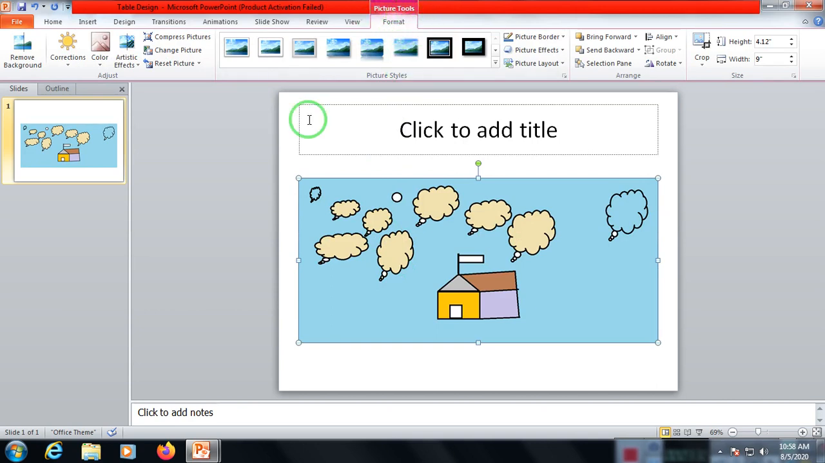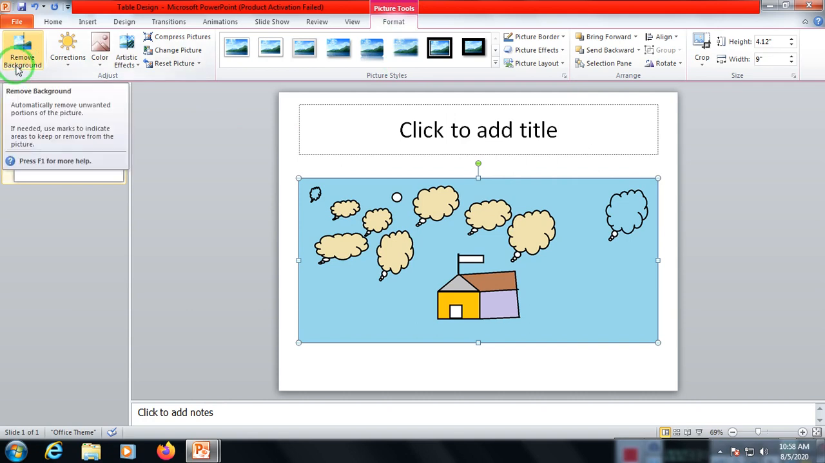In the Format tab the very first thing is the option for Remove Background. Remove Background is used for removing unwanted portions of a picture. Keep remembering this. How to remove things? So let's see, I'm using Remove Background.